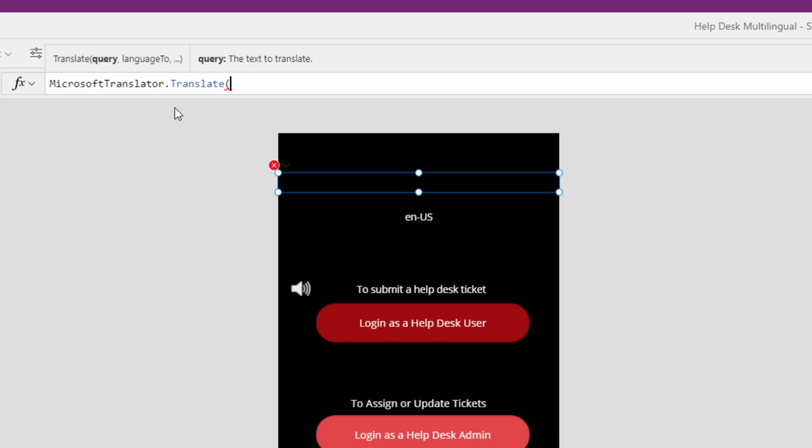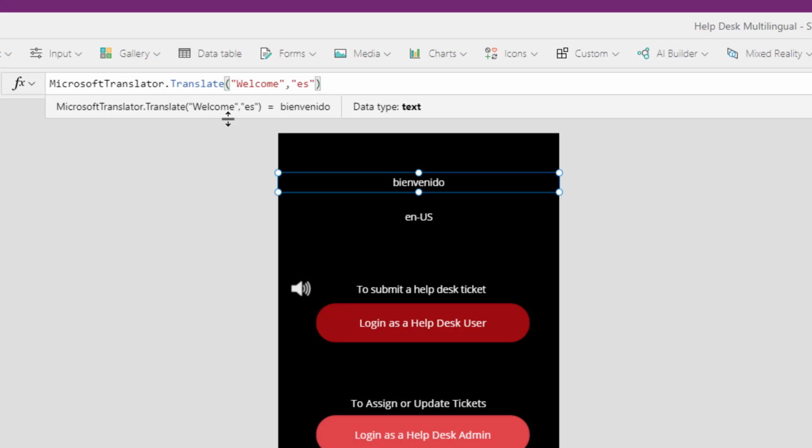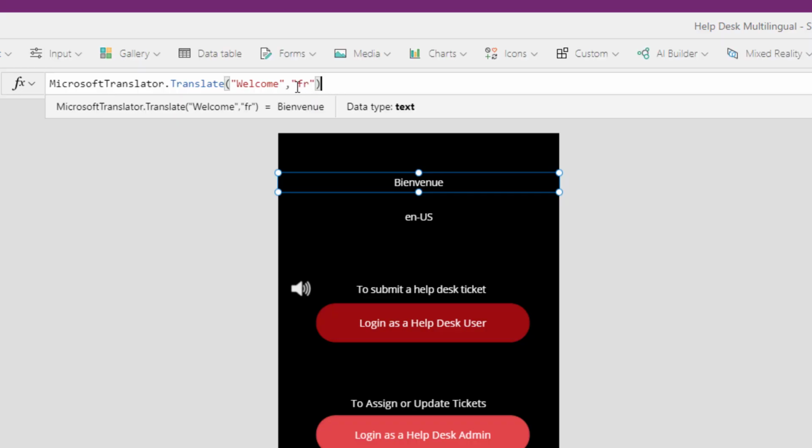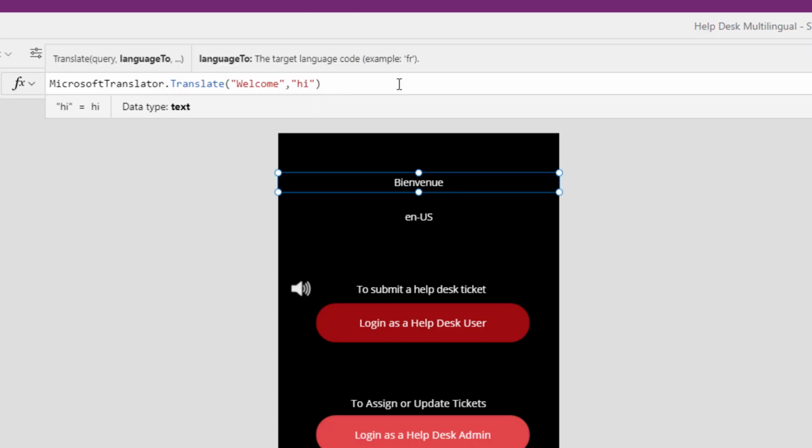It's asking me for the text that I want to translate. So I'll put the original text, which is welcome. And I want to translate this to which language? Give me the code. So let's say Spanish. It will now translate welcome to Spanish. Can change this to any other language by just changing the code. So I want to change this to French or change this to Hindi.